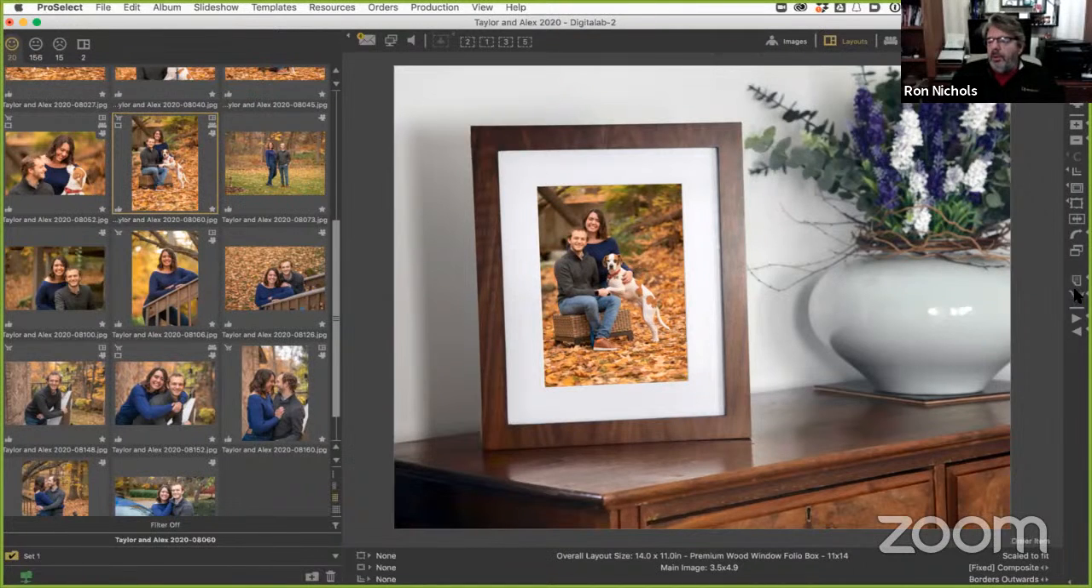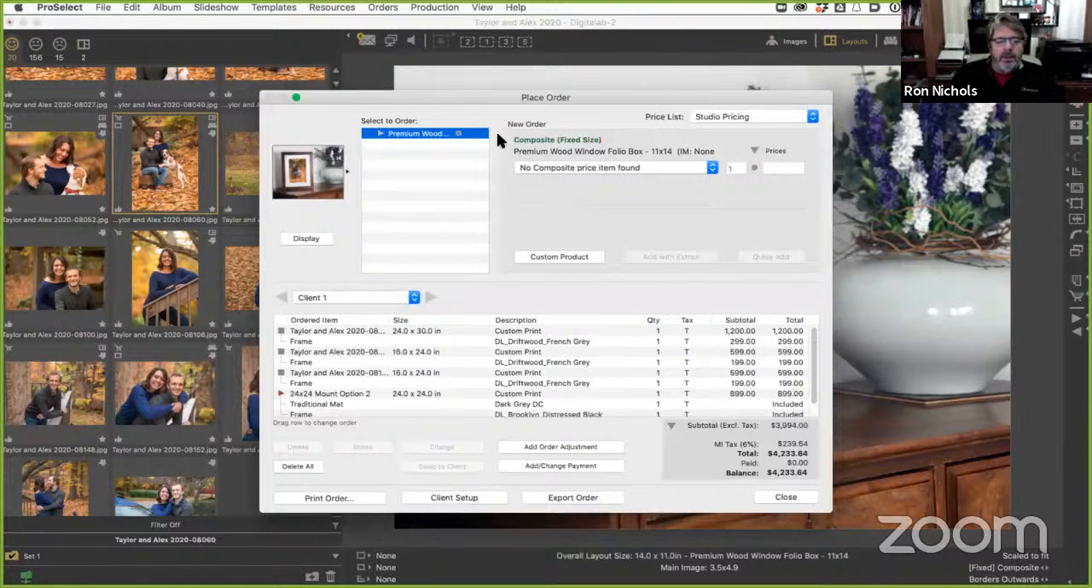So we're going to go through. I want to add this to my shopping cart. In this particular case, we've got a premium wood box. There's, again, no price.